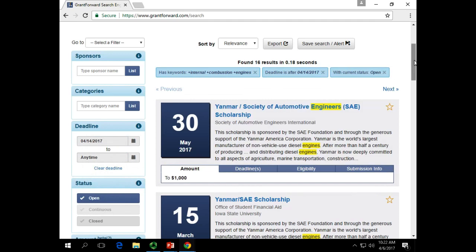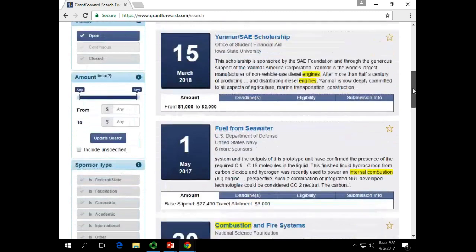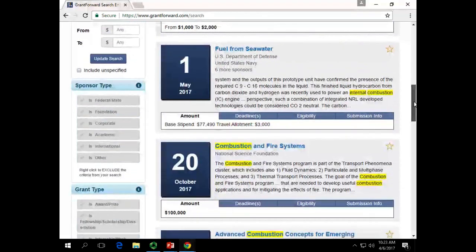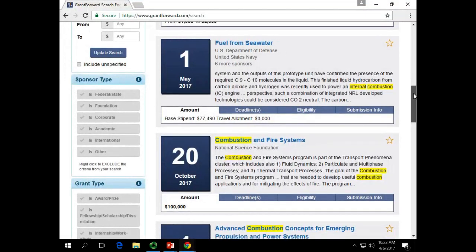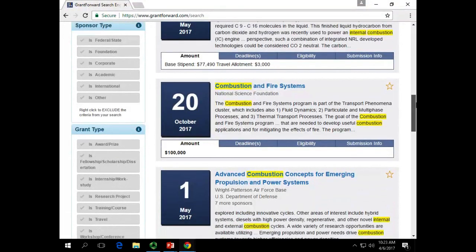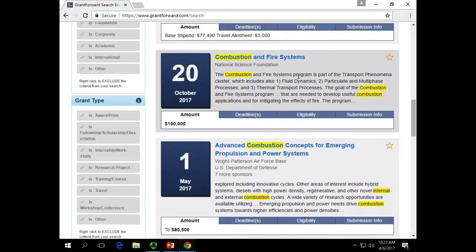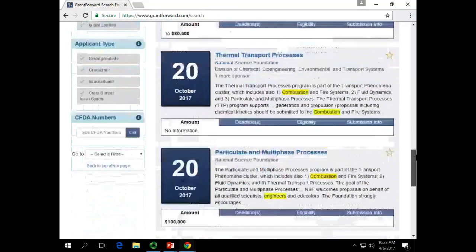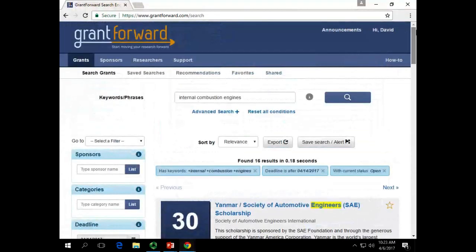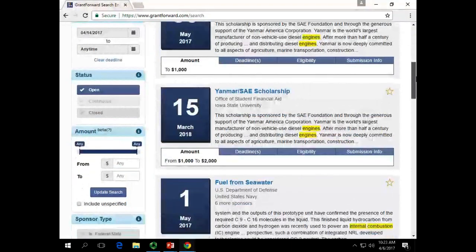So, SAE has some scholarship money, looks like a couple there. DOD, Department of Defense, we'll have to put that on our LOA, DOD, Navy, NSF does stuff in this area, more DOD, so that was Navy above, Air Force below, Air Force again, NSF. So how many did we get? We got 16, and some of them are, as we said, scholarships.